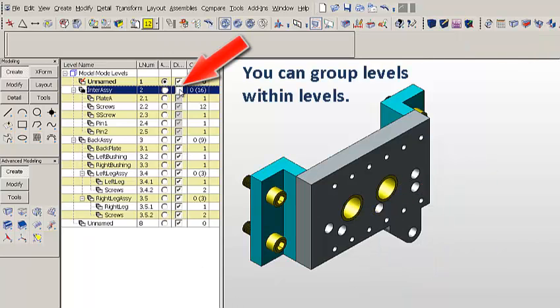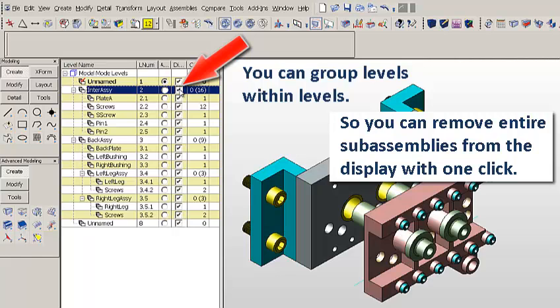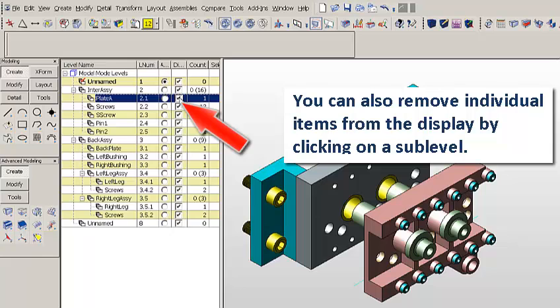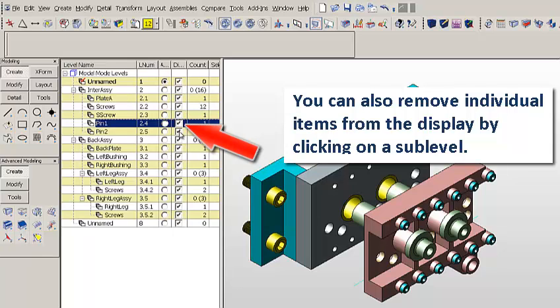You can place multiple parts on one level or place multiple parts on levels indented within a level. This allows you to remove the entire assembly or subassembly in one click or remove individual components.